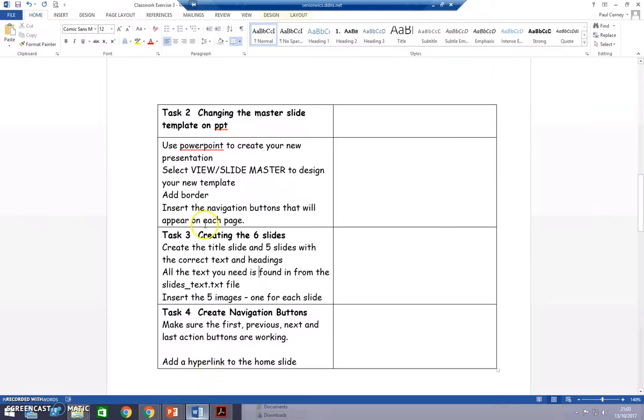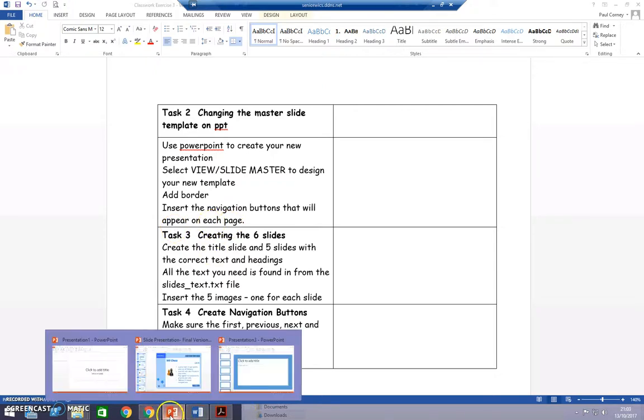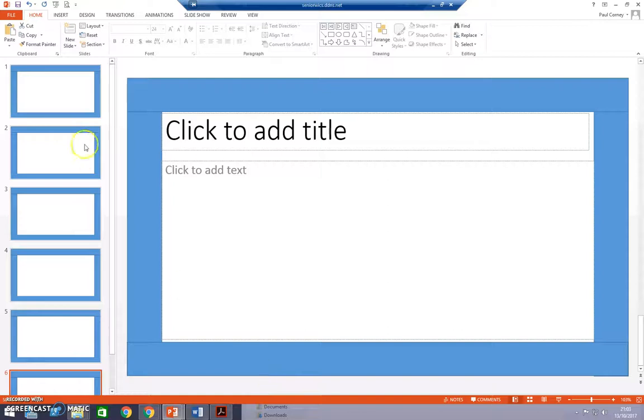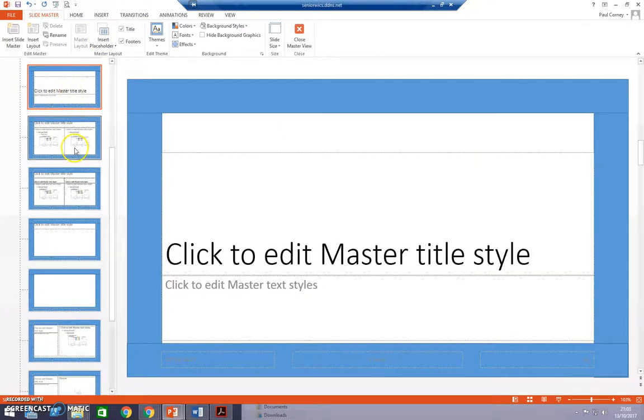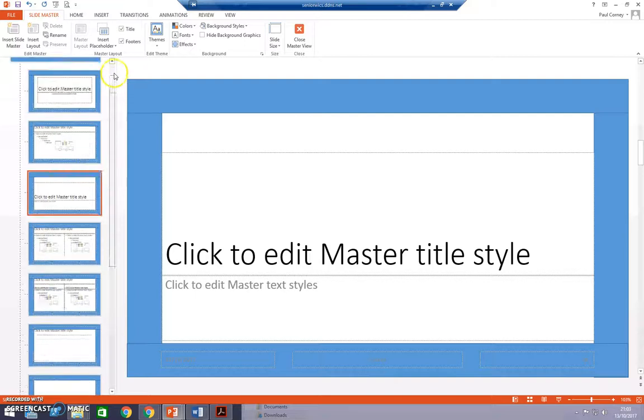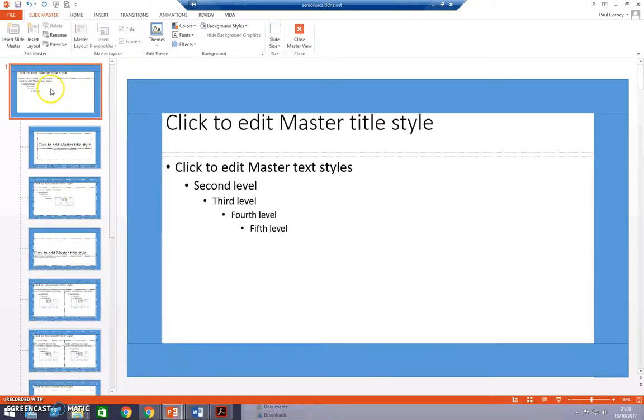Right, let's go back to the task description. I've created the slide master, I've added the border. I now need to insert the navigation buttons that appear on each page, forward, back. So let's go back to PowerPoint, and I need to go back to the view master, slide master. So go view, slide master, and make sure you're right at the top, because this is the one you want to edit.